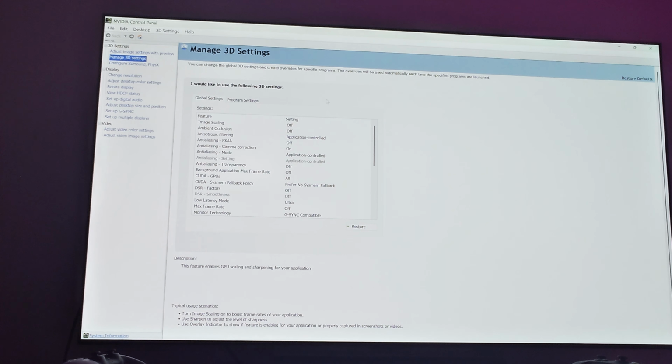Choose the DLSS performance. This is better than the system falling back into your lower speed RAM, which will make the game really sluggish and slow. So keep this at prefer no system fallback.